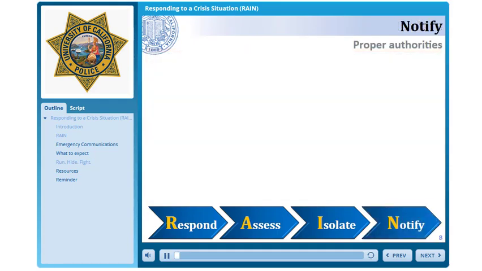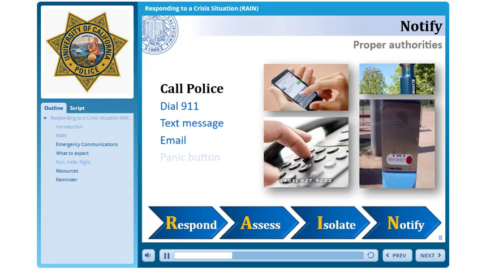N is for notify. Once you have taken steps to respond by assessing the situation and isolating yourself from violence, you need to call the police. Call yourself or assign someone to contact the police. It's best to assign multiple people to call police with different forms of notification.